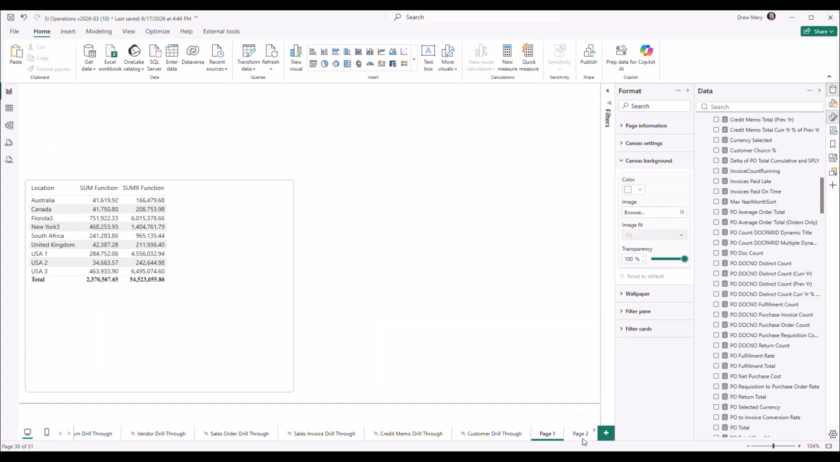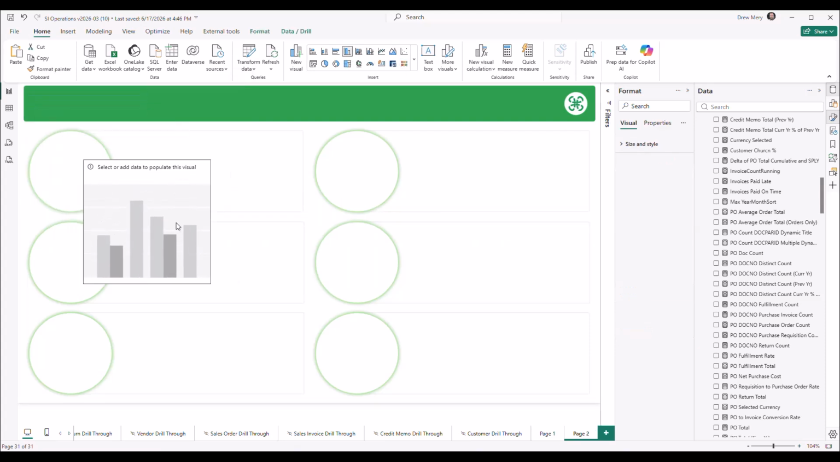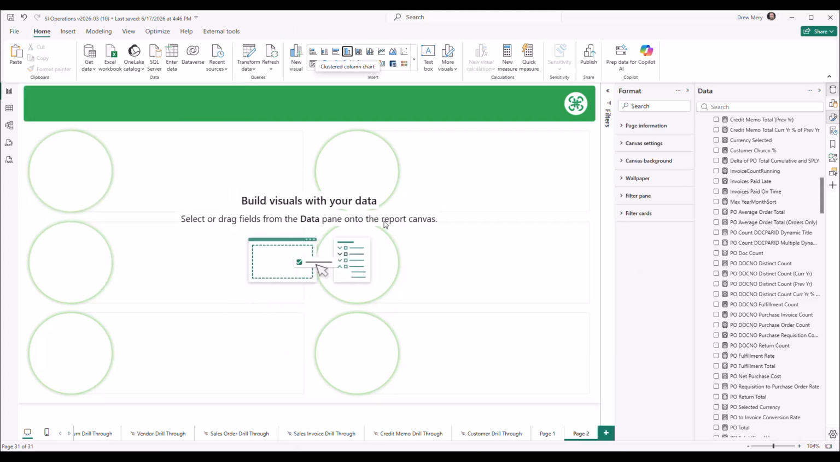Let me navigate off this page and navigate back. For some reason, this visual is here. Maybe we need to add a visual. So if we add a visual, that goes away. Okay. But you see the background here.